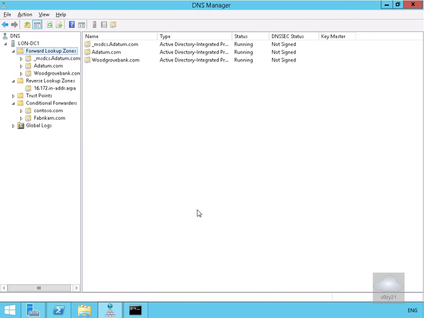In this demonstration, we're going to look at creating zone transfers. So what we have is two DNS servers. We've got LonDC1, which is our primary datum.com forward lookup zone, and we also have another machine called LonServe1, which is our secondary zone. And what we want to do is enable the ability to replicate DNS data between the two servers.